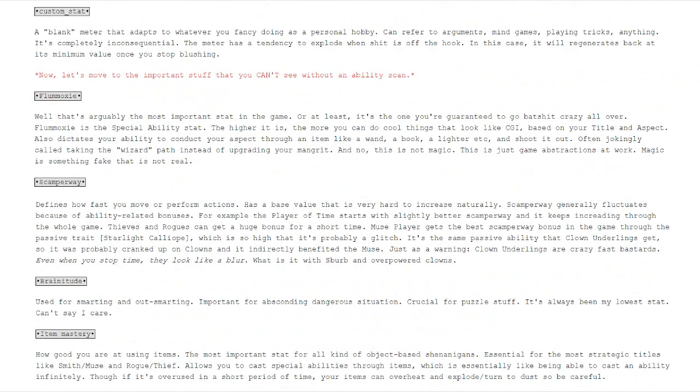Custom Stat. A blank meter that adapts to whatever you fancy doing as a personal hobby. Can refer to arguments, mind games, playing tricks, anything. It's completely inconsequential. The meter has a tendency to explode when shit is off the hook. In this case, it will regenerate back at its minimum value once you stop blushing.